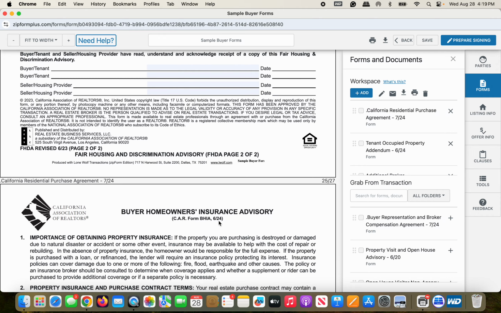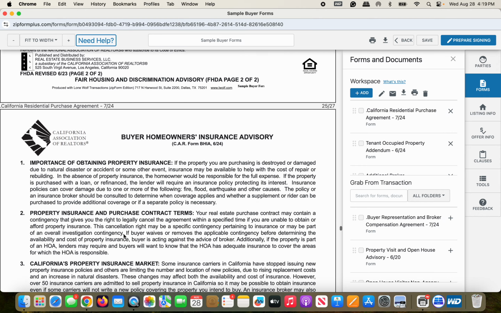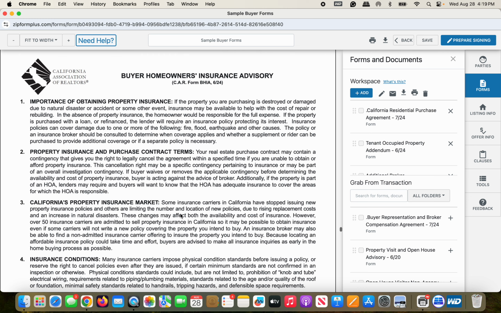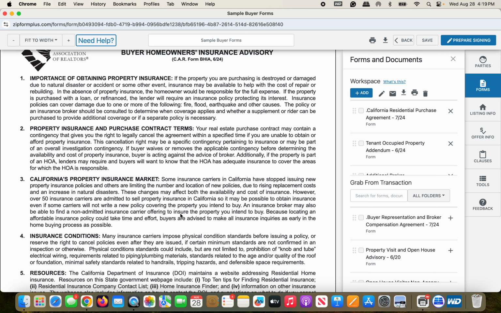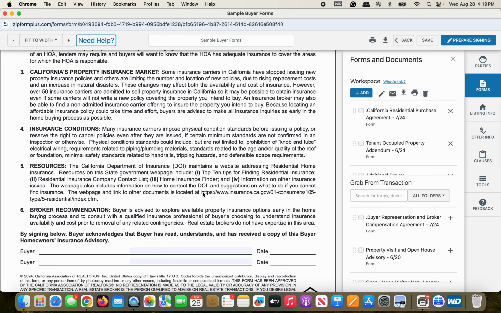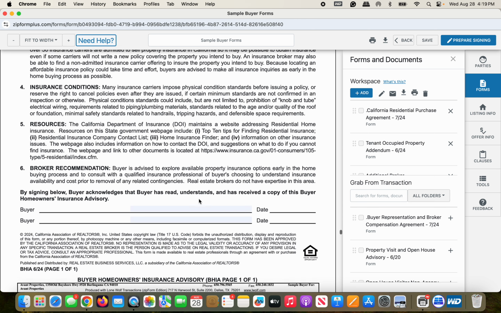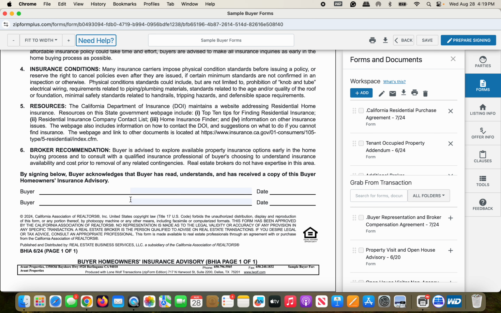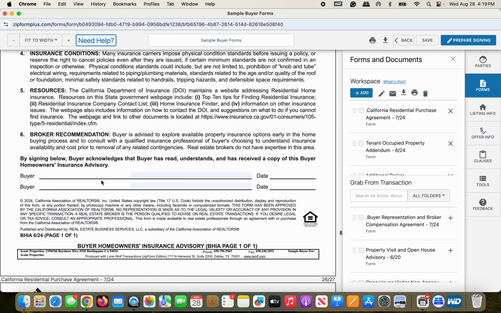And of course, the buyer homeowners insurance advisory. This is very important now, especially in California, where there are issues with the insurers of California properties. But anyways, have them read over this. This is important so that they're aware that there are certain nuances now that may affect the insurability of the subject property. Anyways, have them sign this so that you're sure that they are acknowledging this page.